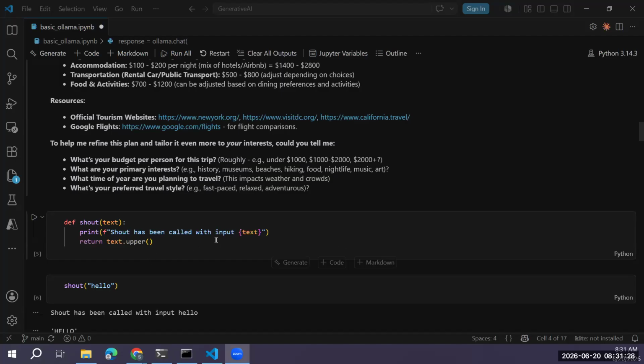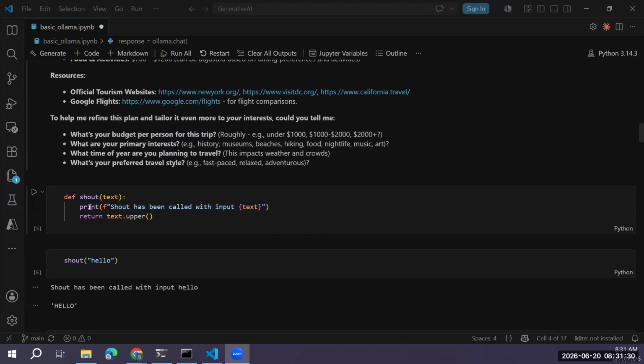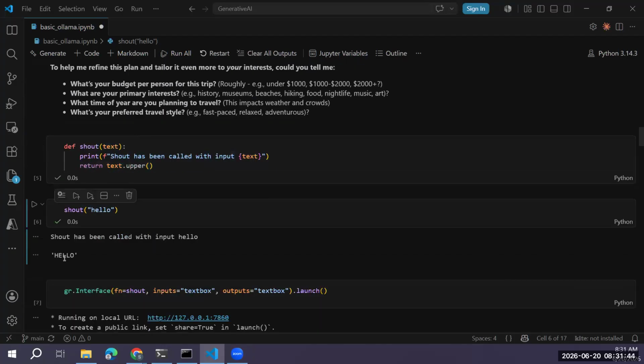So I'll create a small function. This is a shout function, a very simple function. What it will do is it will take the text, whatever you're providing, and then convert it into uppercase. So I call the shout function, give a small hello, and it will convert it into capital HELLO. Whatever you give, it will convert into capital letters.